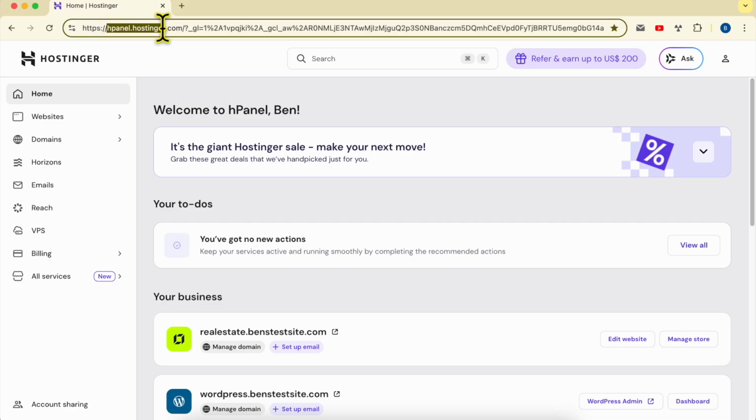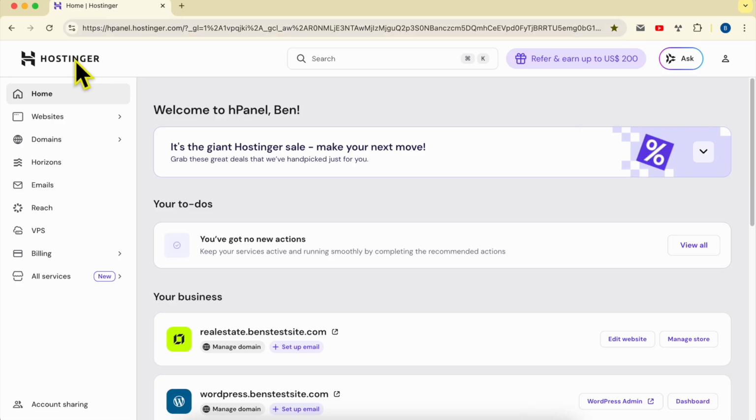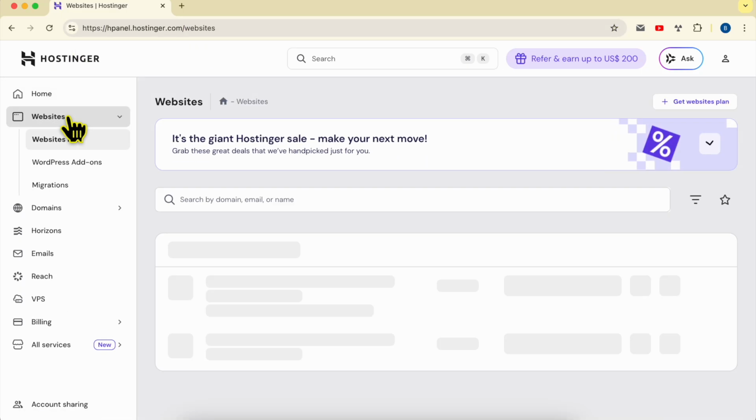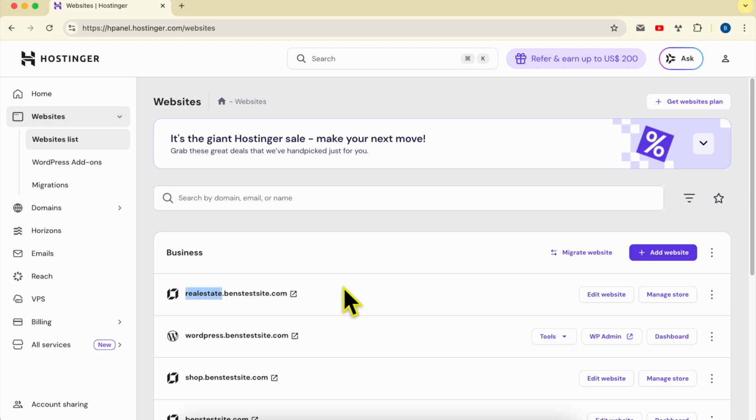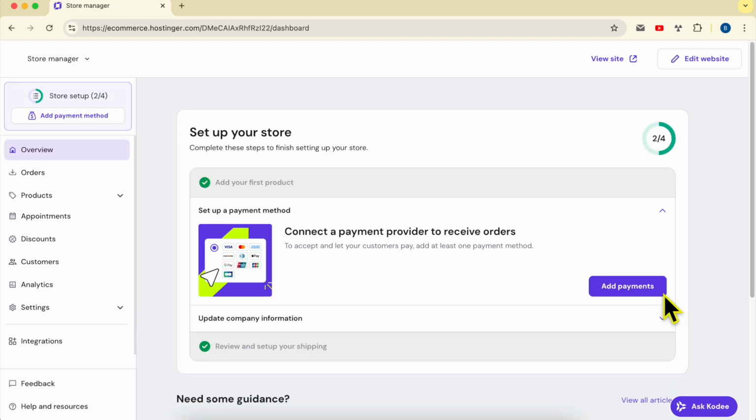First, go to hpanel.hostinger.com, log into your Hostinger account, and go to websites. Now, next to your website, click on Manage Store. This way, you will automatically land on the store management area instead of the website builder. Now, to block specific days from appointment booking in Hostinger, it's simple.